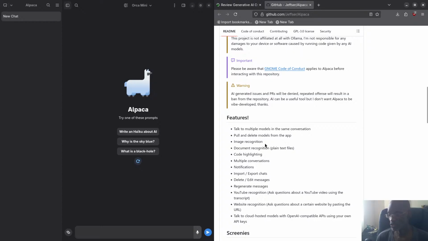There's image recognition. I haven't tested this one yet. I'll have to test it in a future tutorial. There's document recognition. I also haven't tested this one yet. This would be really fantastic for plain text files. We will test this out in a future tutorial as well. Code highlighting.